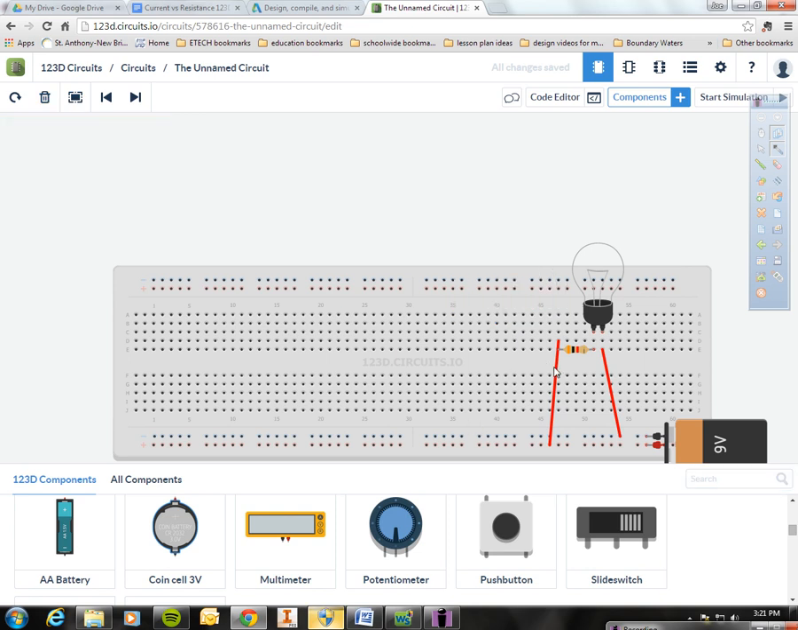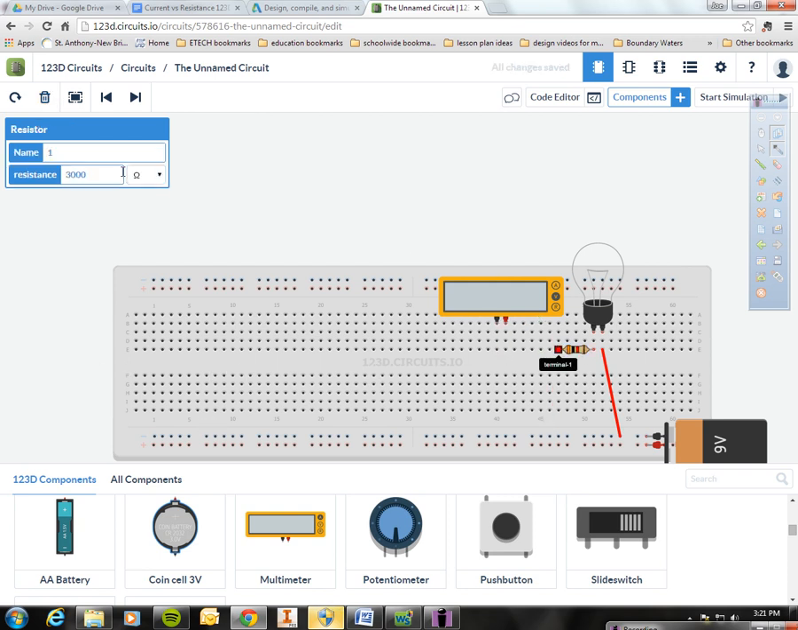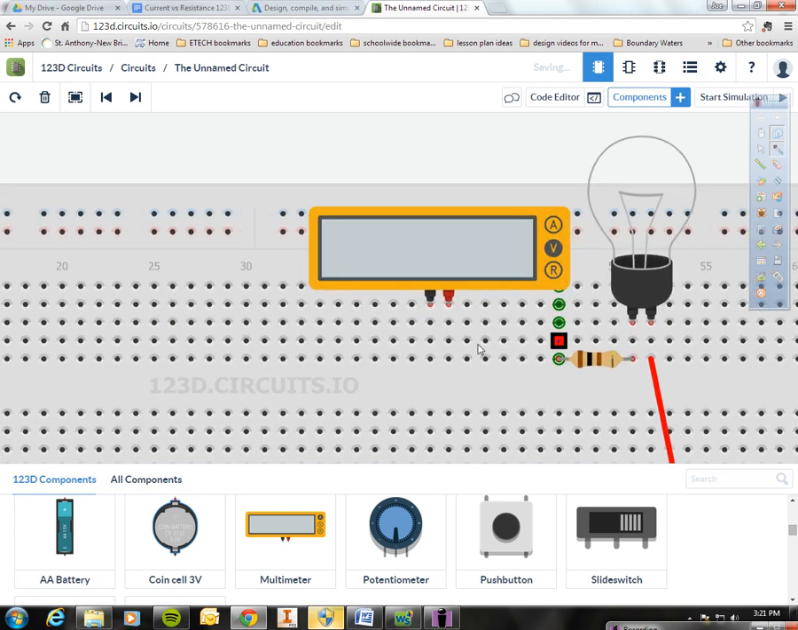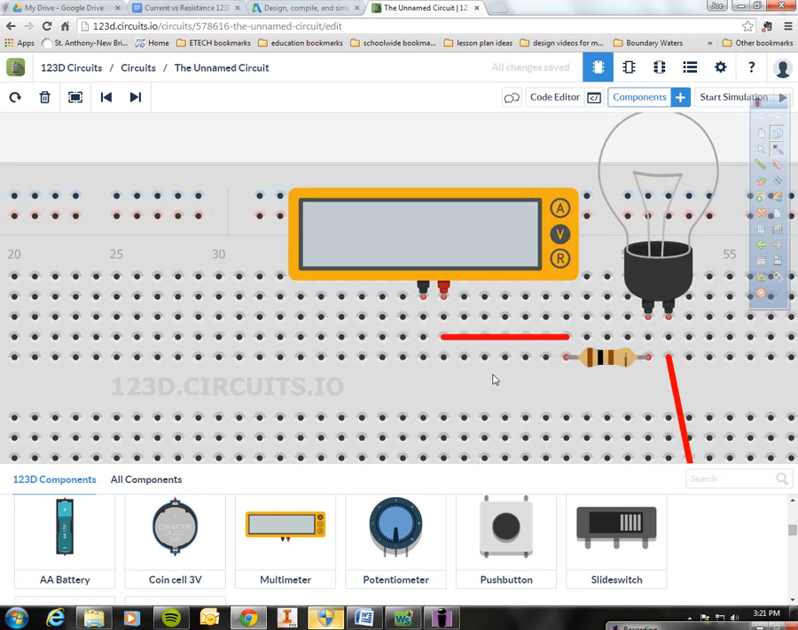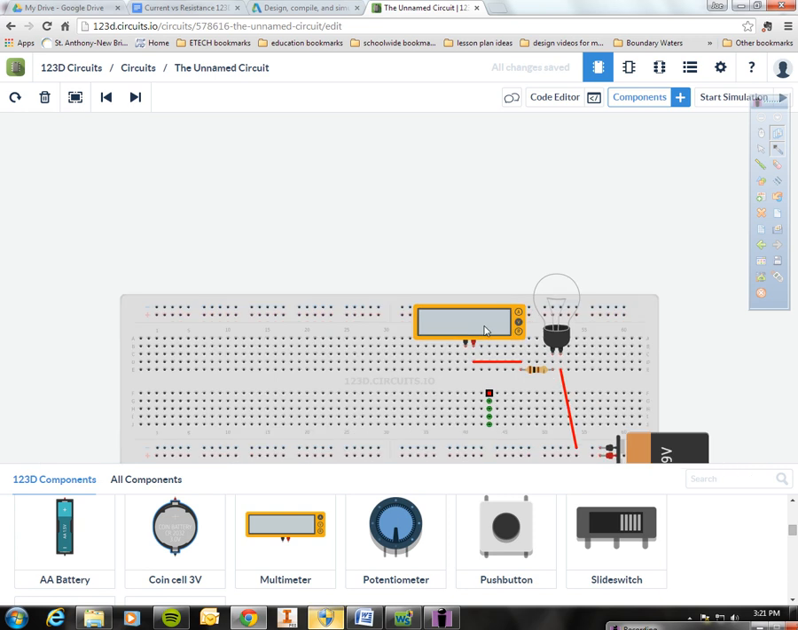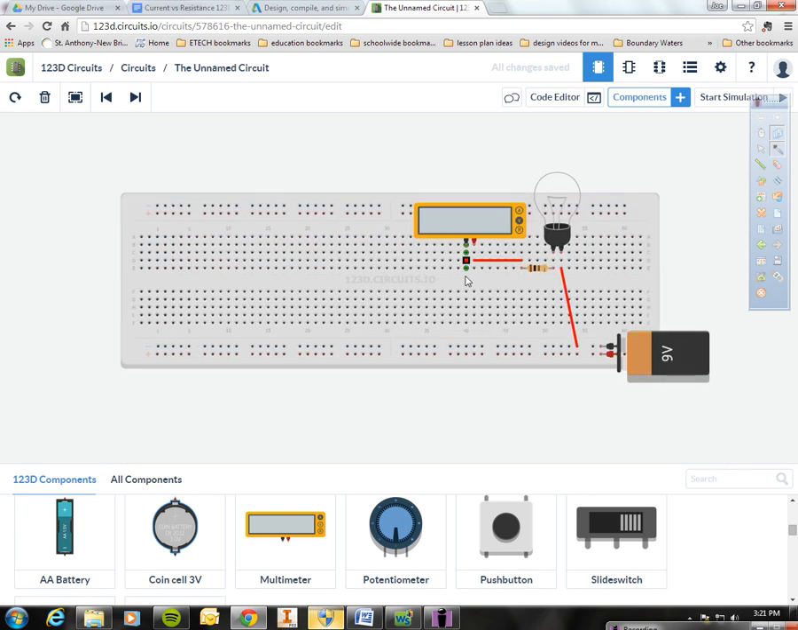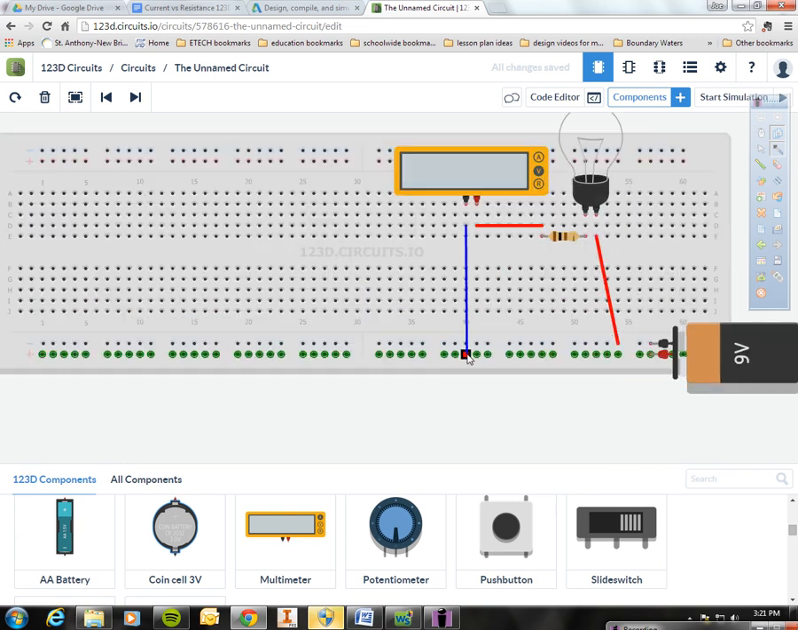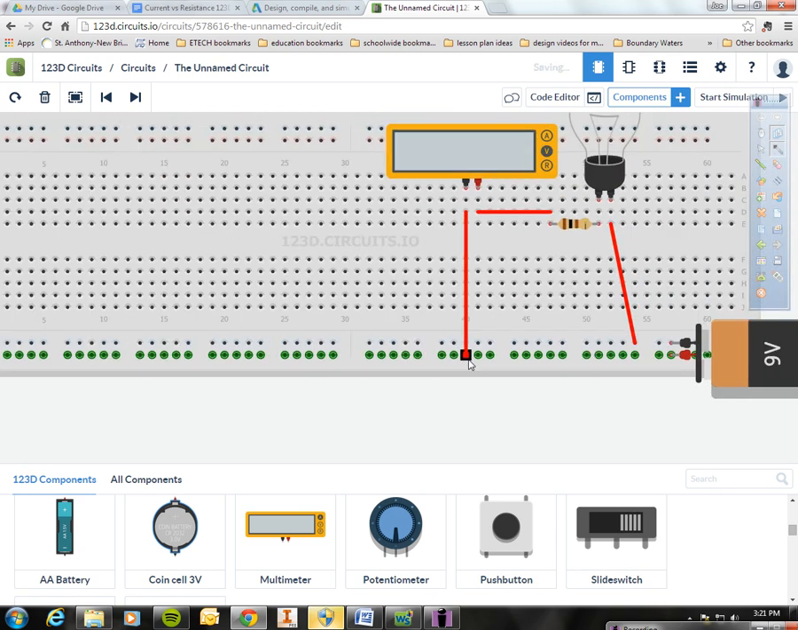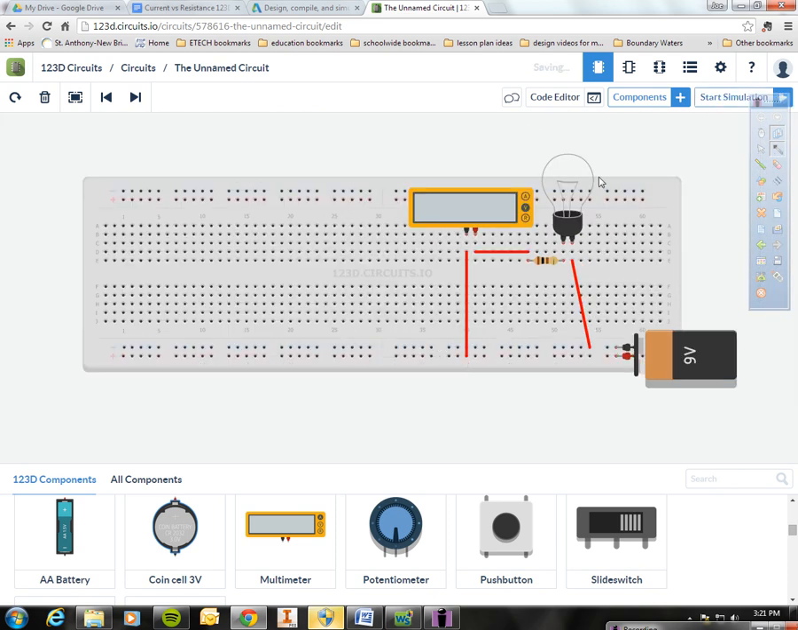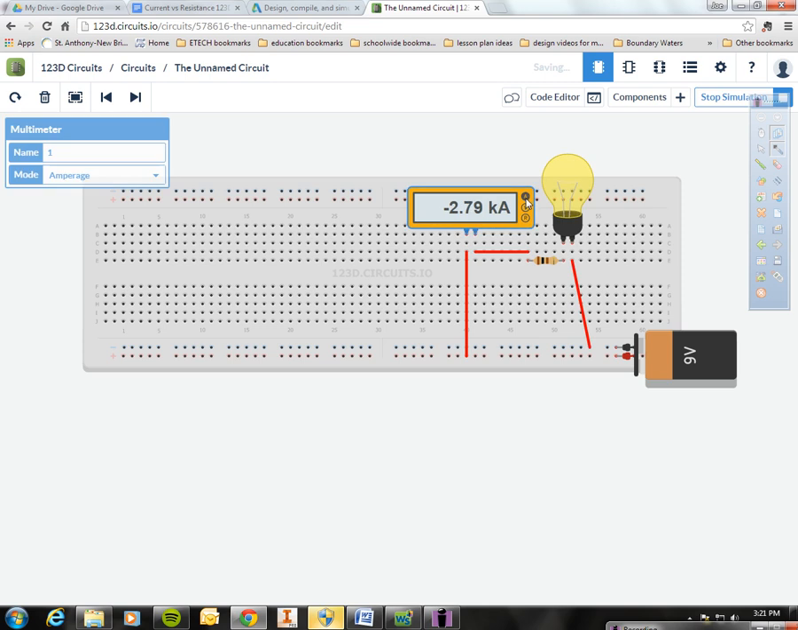I'm going to delete, whoops, Control Z will undo. I'm going to delete a few wires here. I guess just one wire. And let's put this to 100 ohms. And I'm just going to wire this in series. Again, we have to wire the multimeter in series with our circuit. So the light bulb should turn on when I change this to amperage.